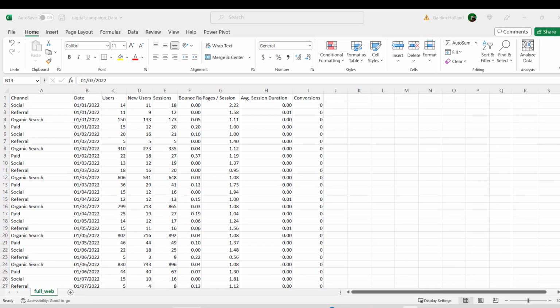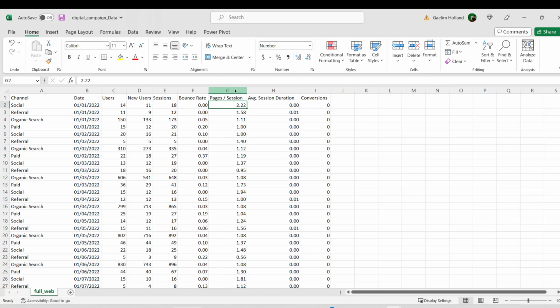Let's dive into our data set and do a quick review of what we have. So we have our channels broken down here. We have social, referral, organic, paid. And then we have a date column. We have users, new users, sessions, bounce rate, the pages per session, the average session duration, and the conversions. Obviously, the conversions is going to be our main focus for our success metric.